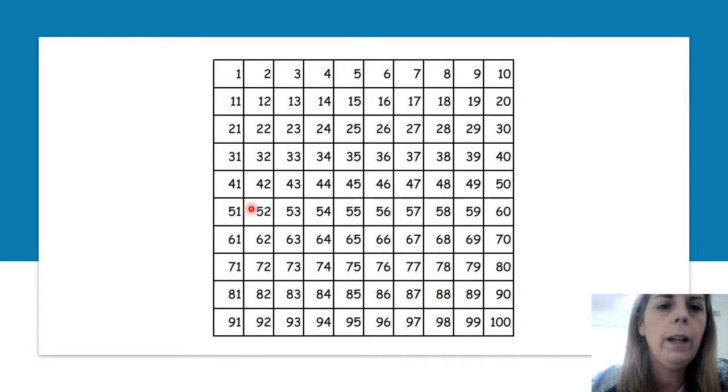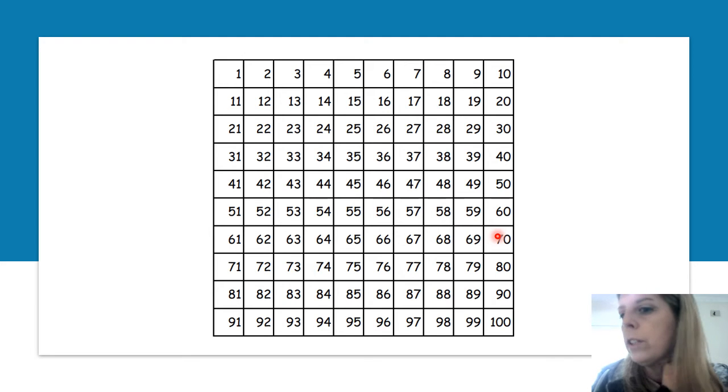Let's count from a higher number. 61, 62, 63, 64, 65, 66, 67, 68, 69, 70. That's going forwards in ones. We can also go backwards. Let's go backwards from 100. 100, 99, 98, 97, 96, 95, 94, 93, 92, 91.